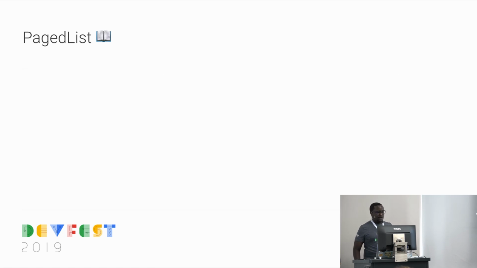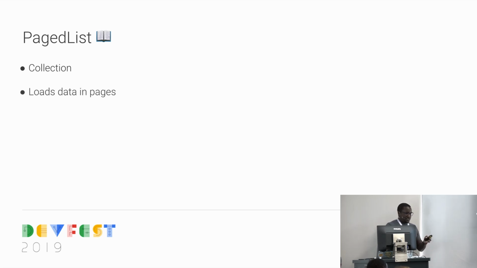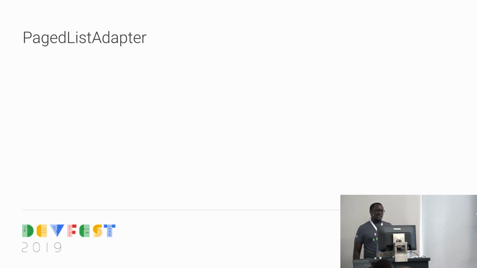So now we have this page list, which is pretty much your collection of data which you're going to show to the user. It loads things in pages, so these are byte-sized chunks of your data. And most importantly, it does it asynchronously. And then the pages adapter does everything you want on the UI side: it consumes the page list and shows it in your recycler view.